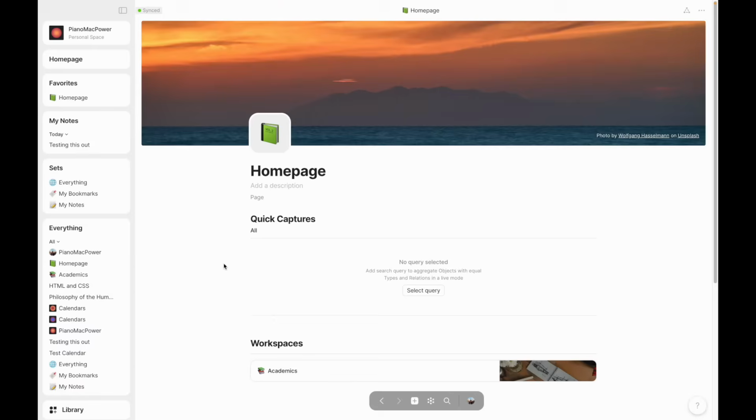Anytype just released version 1.31 point something or other, I'm not sure. Anyway, Anytype just released a new update version, and with it comes multiple spaces and a calendar view as the main two components. So today I wanted to take some time to show those to you, talk about what they might be used for, and then discuss what's next on the horizon.